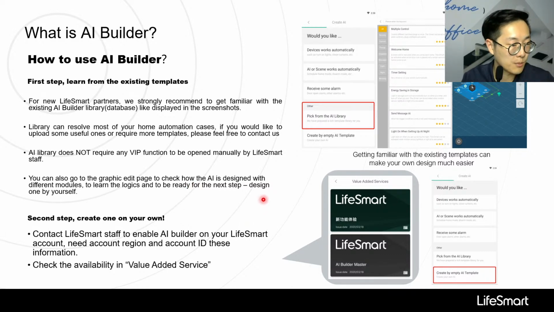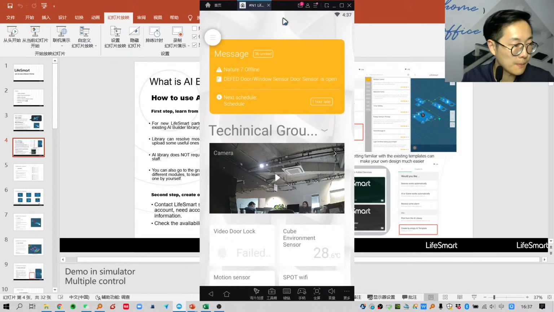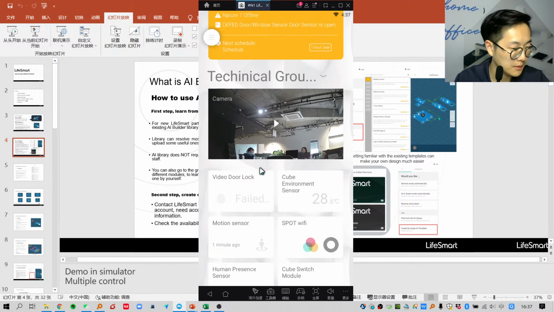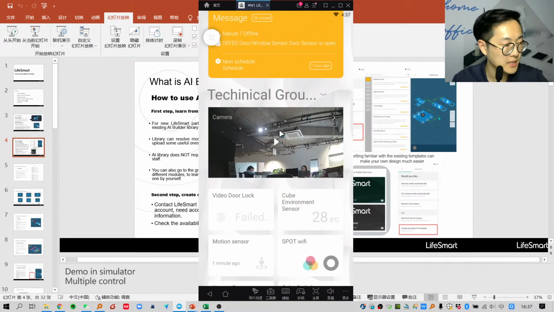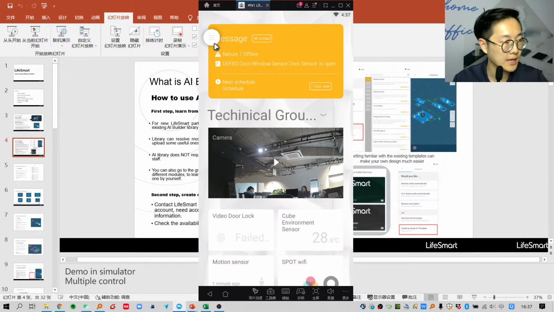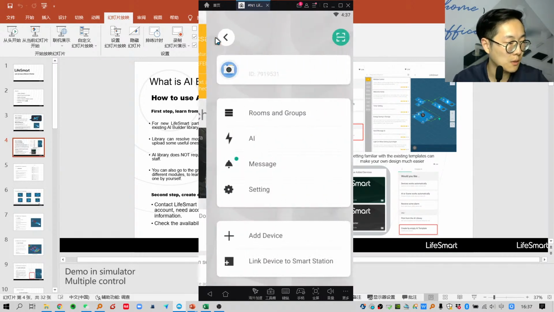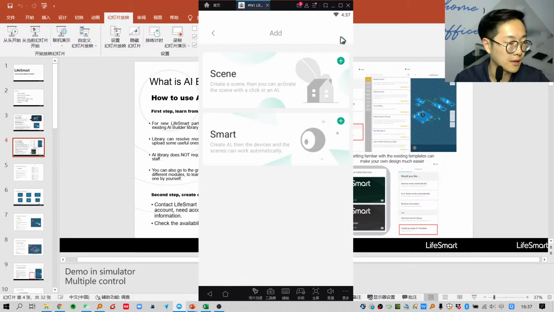So let me use an example here. So what is AI library? If I open my app simulator here, so this is our test account. What you can do, if you already added all the devices onto your account and they are working fine, and if you would like to use AI, just click the menu button on the top left corner and click AI here. And there's a plus icon on the top right corner. Click here. And the second option is called Smart.